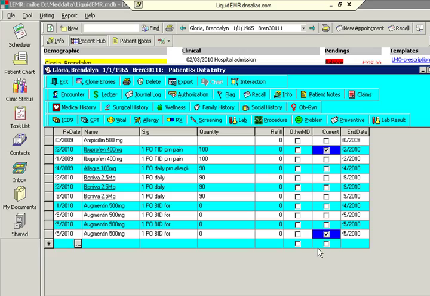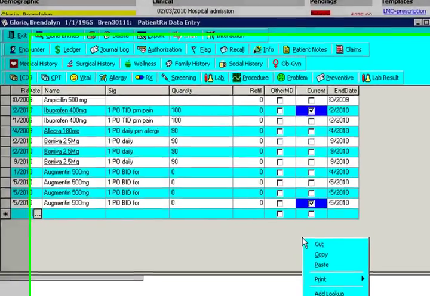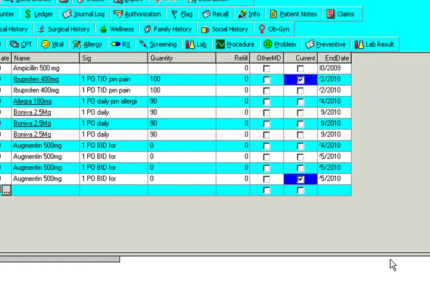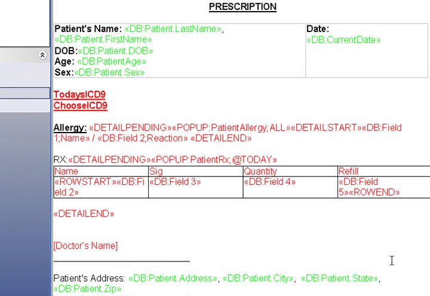Okay, now we just want to do a right mouse click, and we do this anywhere on the screen. And what we're going to do is we're going to select print and then LMO prescription.rtf, and this is going to launch our second template, and we're right back where we were a little while ago with our other template.